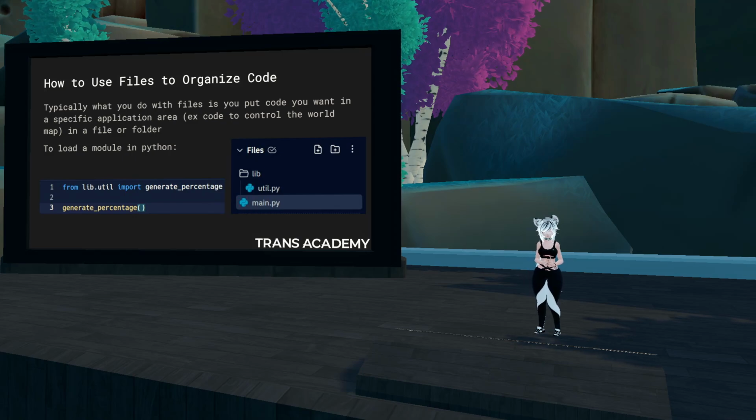For example, let's take an example here. I just gave an example on the previous slide. All right, fair enough. So another example would be if I wanted code to control a world map, I could also put it in a similar area. Same logic applies. So to load a module, it's actually fairly nice. Here's one way to do it.